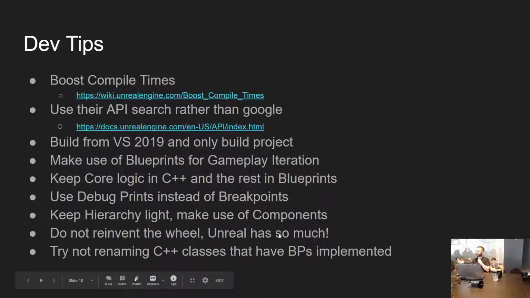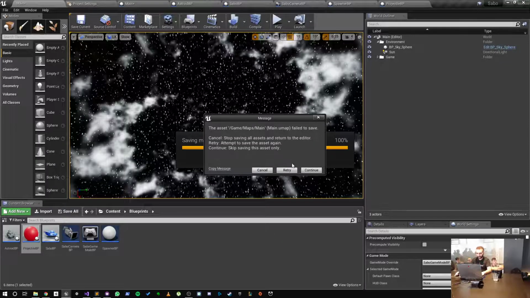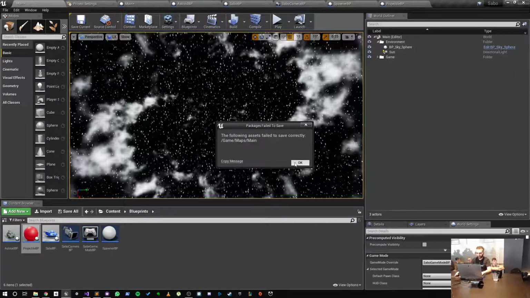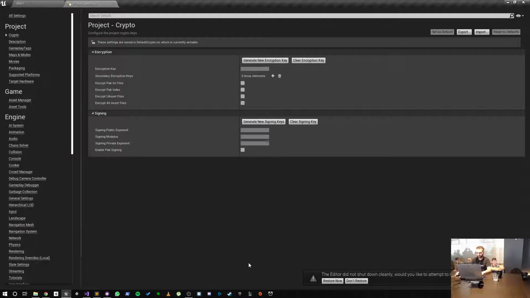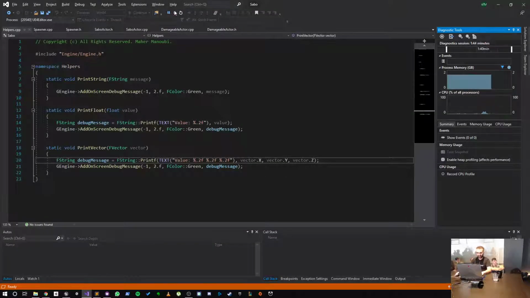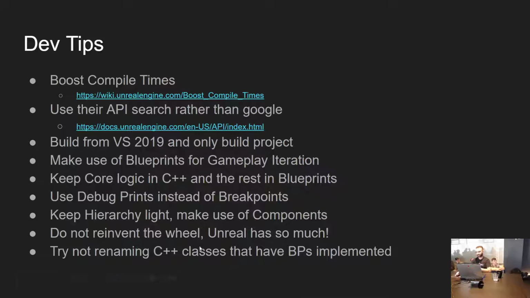Unreal has so much. For example, damage. There is actually, pretty sure there is a built-in damage system. You can do apply damage. What is this? Because I opened two instances. Anyway, Unreal has a lot of stuff. Try to see the API, what it has before implementing it.